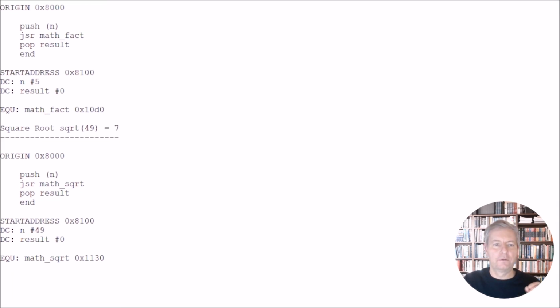So again, the square root, I think we all know how to work out the square root of a number. So the square root of 49 is 7. Okay, so it's positive 7. So we're going to push the number n, which we want to work out the square root of, in this case 49, onto the stack, jump to the subroutine, it works out the square root, and we pop the result back into the memory location called result.